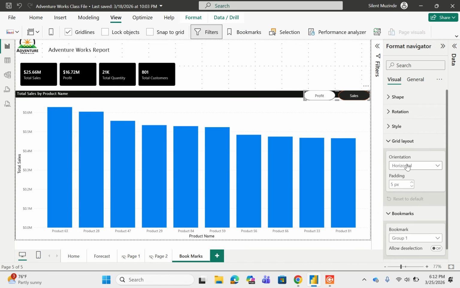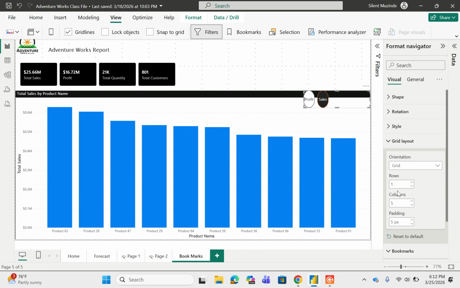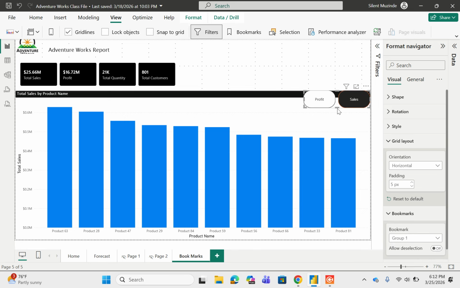Then the grid layout. Do you need a horizontal or a vertical one, right? Where you have those bookmarks one on top of another, and you can have a grid layout, something like that. But here I just prefer the horizontal for now. So these are bookmarks for you.